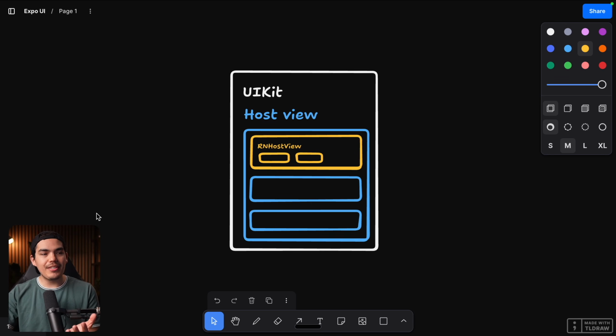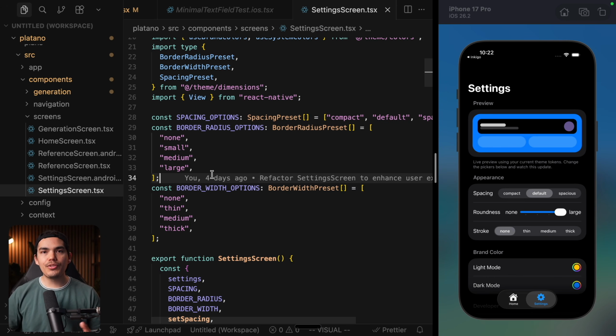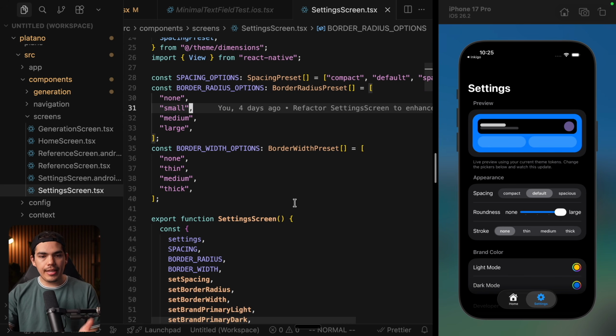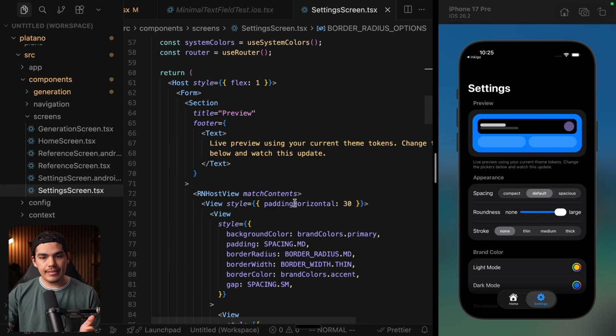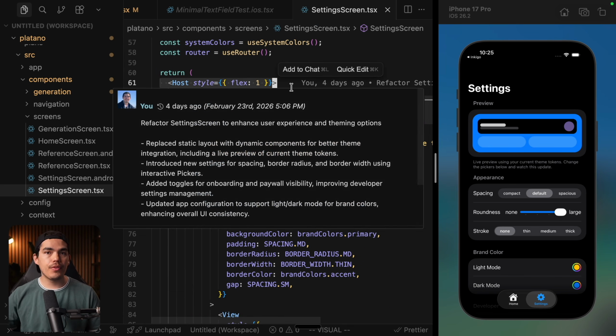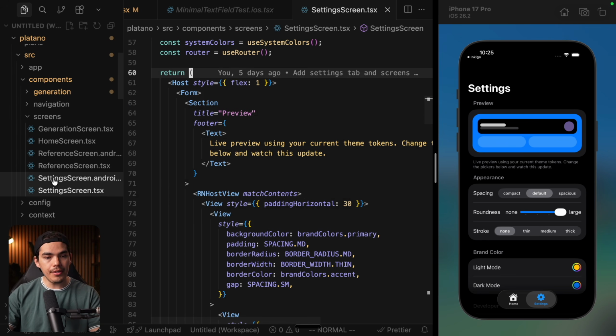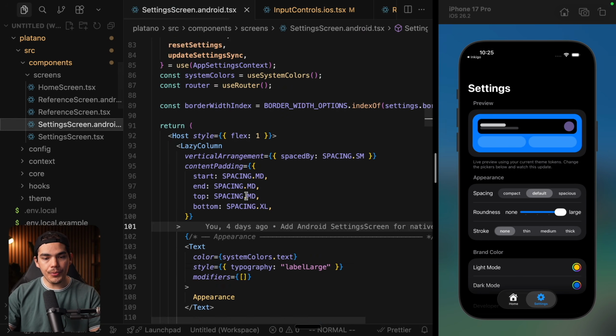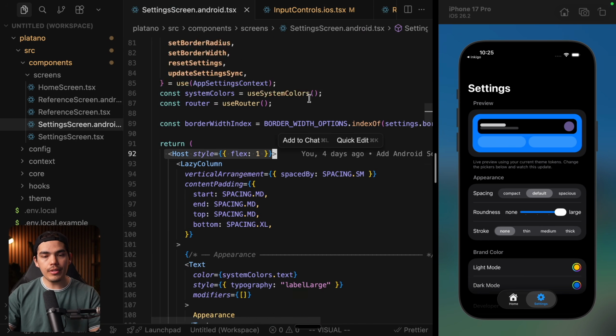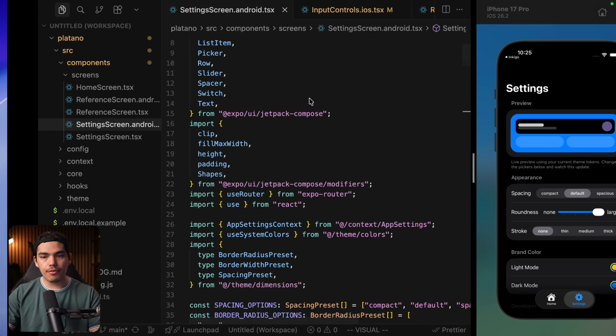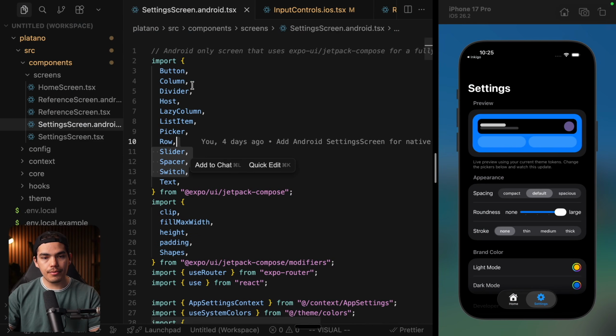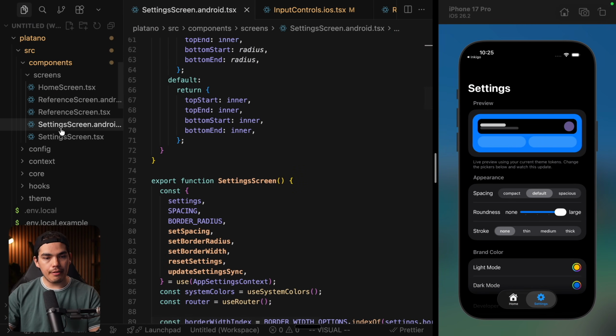So let me show you this in action. For Platano, we want to provide a fully native settings screen for iOS and Android. So this entire settings screen is a single host view. I'm just writing SwiftUI here. And for Android, it's the same thing. It's a host, but all the components are coming from Jetpack Compose. So these are fully native screens.